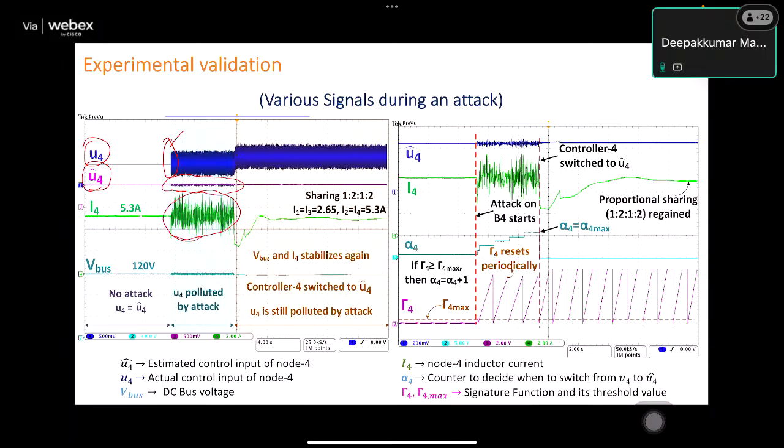At this juncture, what we are trying to do is switch the actual controller to the estimated value of the controller. The actual controller is still under attack, because we can't remove the attacker, but our system can operate even with U4 hat. The moment you do that, the current, which was going in all directions, recovers after some time, and you can see the current becoming almost the same as in the earlier case. The earlier case was 5.3 ampere, and eventually it becomes 5.3 ampere.